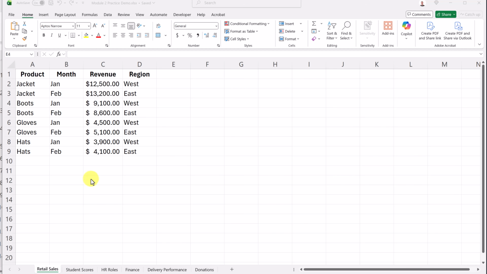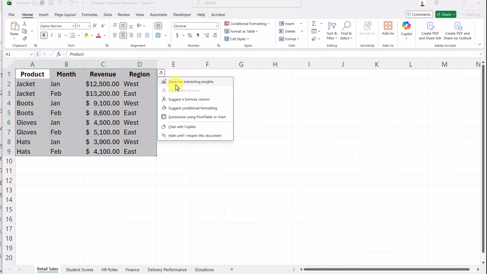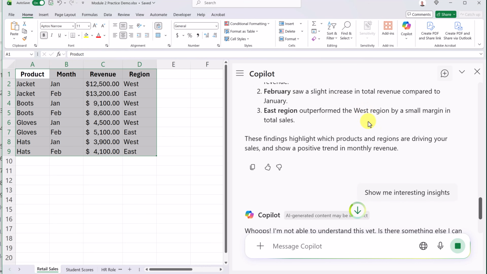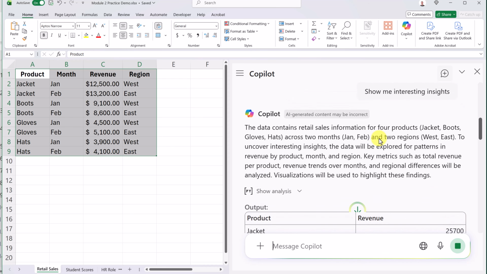With the workbook open, let's go ahead and be on our first tab here, Retail Sales, the first worksheet. And we're just going to do something we quickly did before, but we're going to highlight the range, and everything has the heading and is clean in this one, so no need for a table. But I'm going to go ahead, click on this, and we're going to go to Show Me Some Interesting Insights. And you can see right away on the open panel here, we're getting some insights.